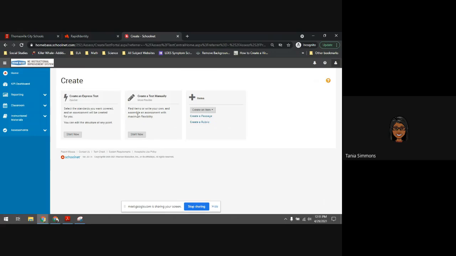All you will do is select the standards that you really want to have covered, and then how many questions you want. And SchoolNet will find those questions for you and go ahead and create the test. So basically, you're not looking at each passage with questions or looking at each math question, but SchoolNet is creating it based on the standards that you want covered. That works very well when you're just trying to do a simple quiz.